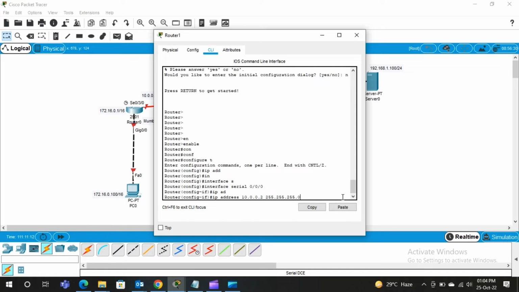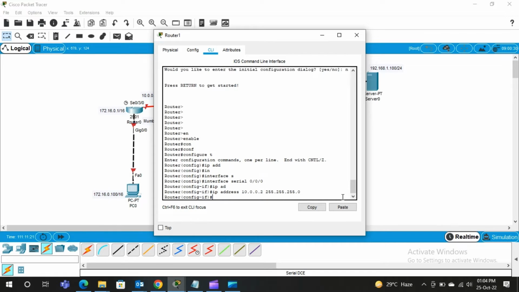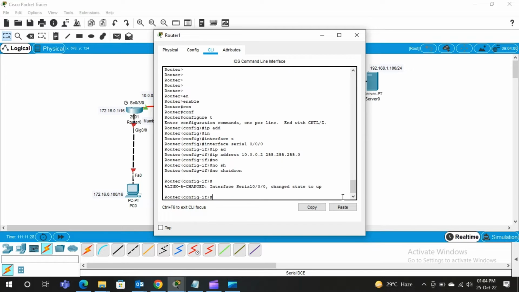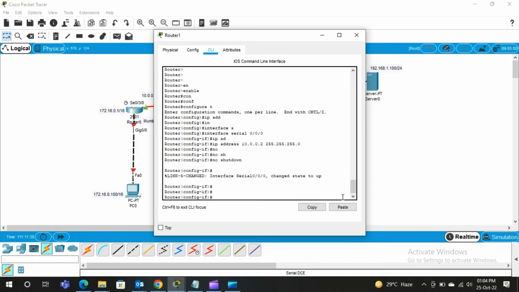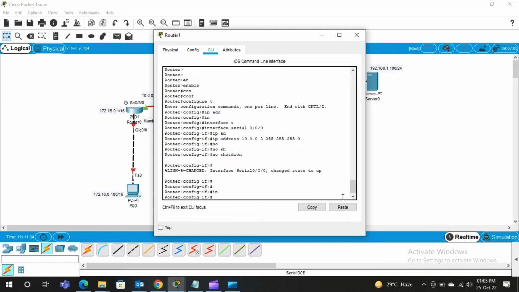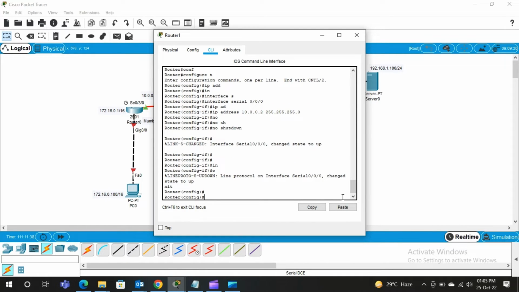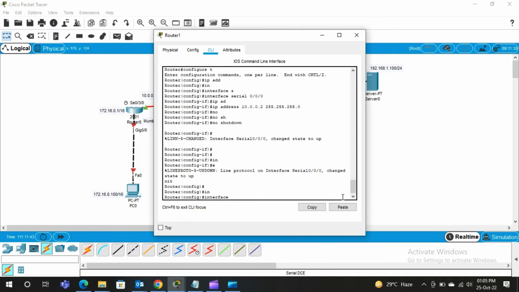Okay, so now configuration of the second router. Okay, not a problem, you can configure it again. Enter the no shutdown command. No shutdown command. So now going to the interface Ethernet. Now exit.